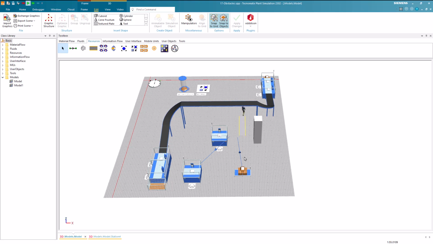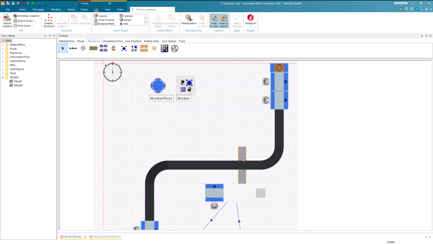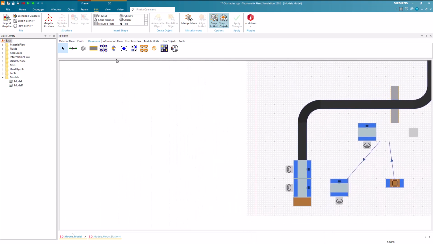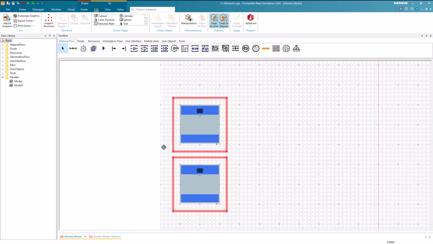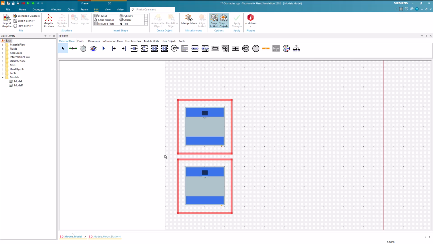You might ask yourself now why the distance of the bounding box to the object is set to 0.4 meter. The reason for this can be explained by an example. So we are inserting two stations in our frame. As you can see, you have 0.4 meter distance from the first station to its bounding box and 0.4 meter from the other station to its bounding box.